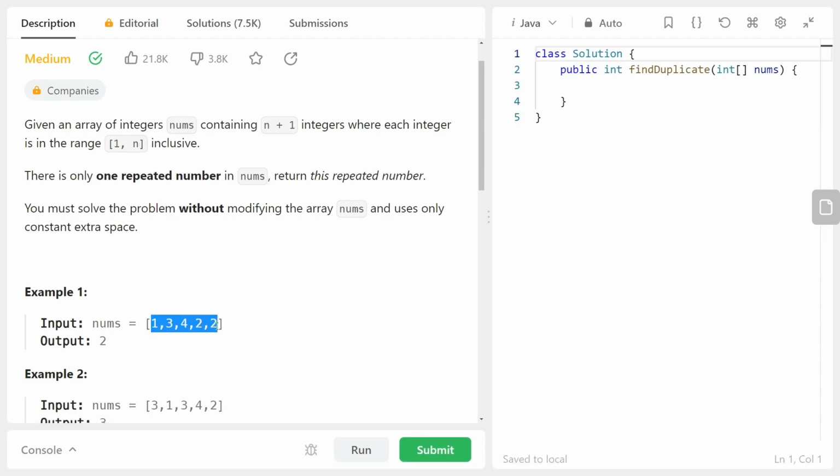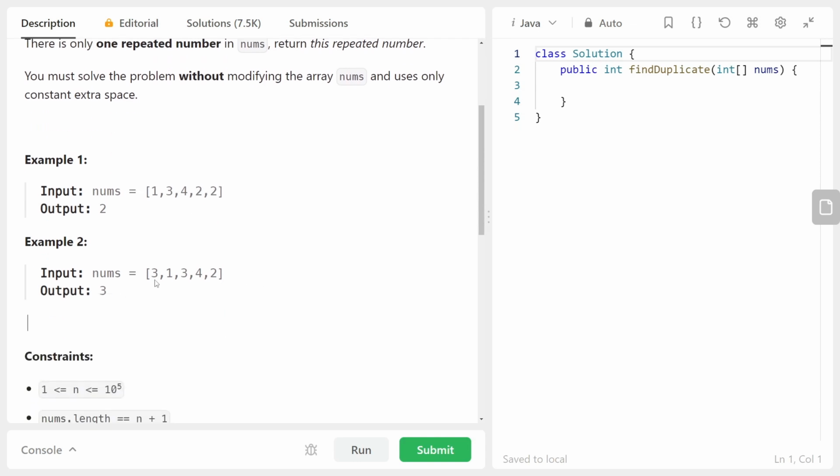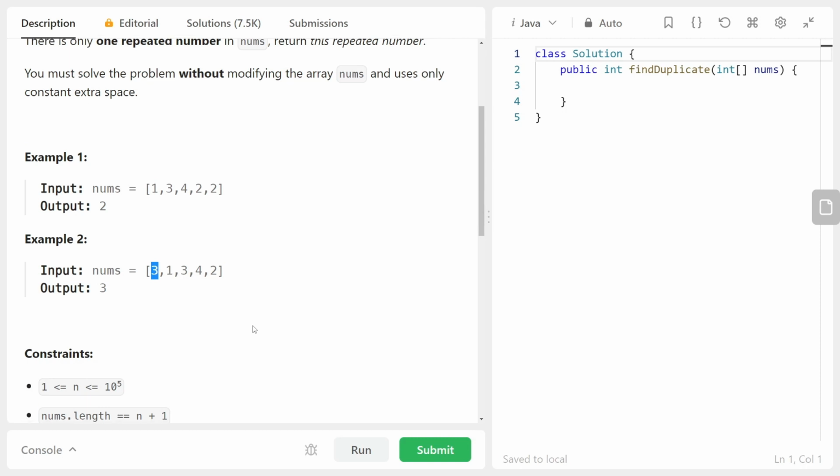So we see those values, they choose the numbers 1 to 4 inclusive, and it's guaranteed that there'll be only one repeated number, so we see that the repeated number is 2. Let's look at this one. We have 5 elements in it, they do 1 to 4, the repeated number is 3, so we return 3.